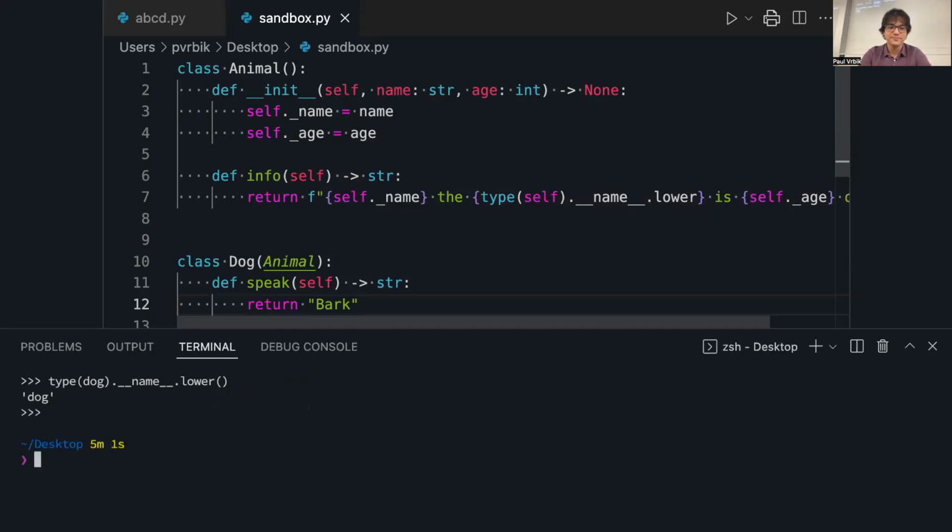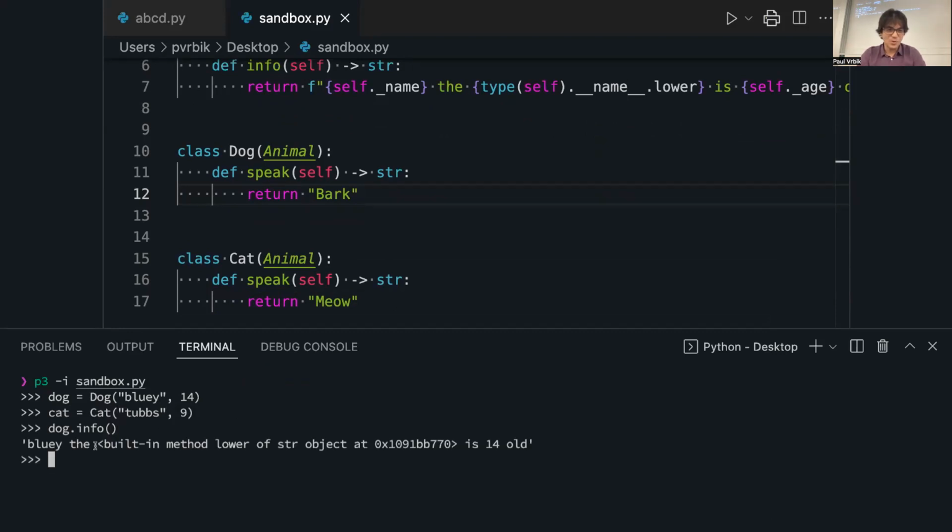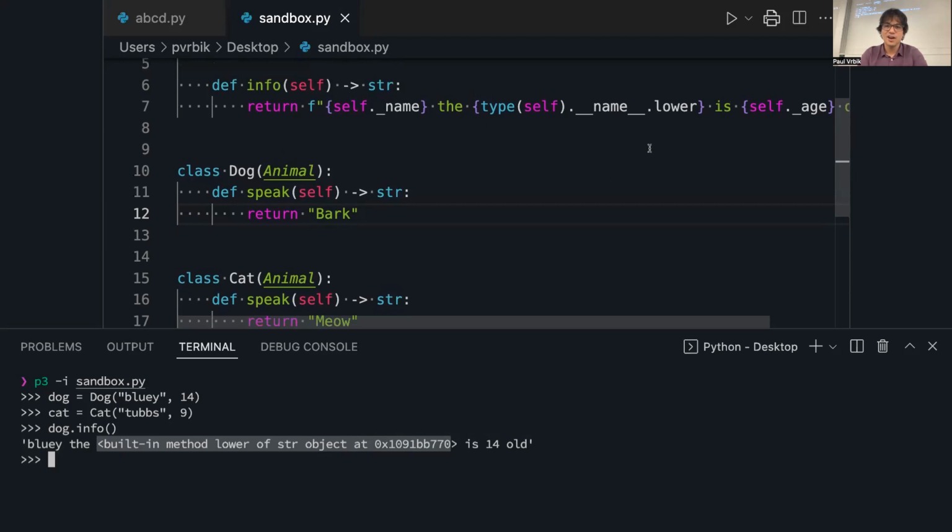So let's see what happens here. I can get a dog. I can get a cat. Cat is equal to Tubbs, 9. Okay, so let's see. There is no info for dog that we put there. But we did say you should inherit info from the animal superclass. So I should be able to ask for dog.info. That's not what we expect. What did I do wrong? Oh, I forgot. See? I need to do this.